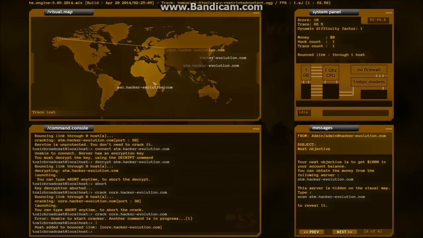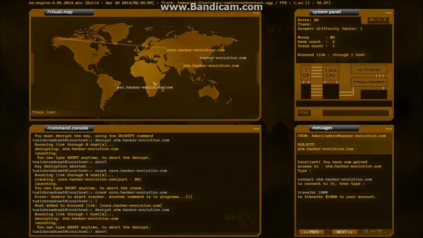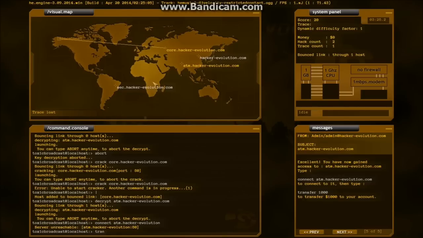Alright, so let me bounce through here, bouncing my signal through that access point to the atm.hacker-evolution.com. That way, it will take them longer to trace me, and I should be able to decrypt it without being traced again. What? Oh, hey, I finished it. Alright, let me connect atm.hacker-evolution and then transfer $1,000.